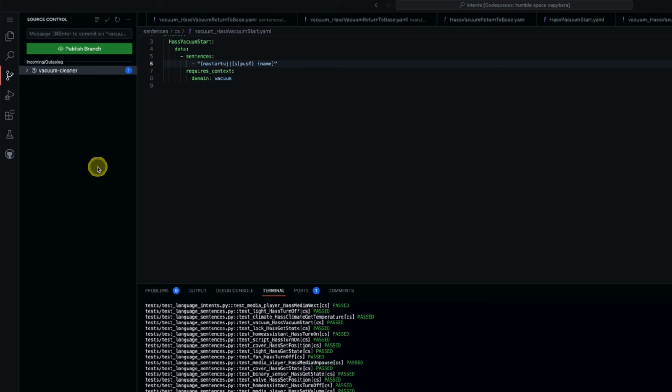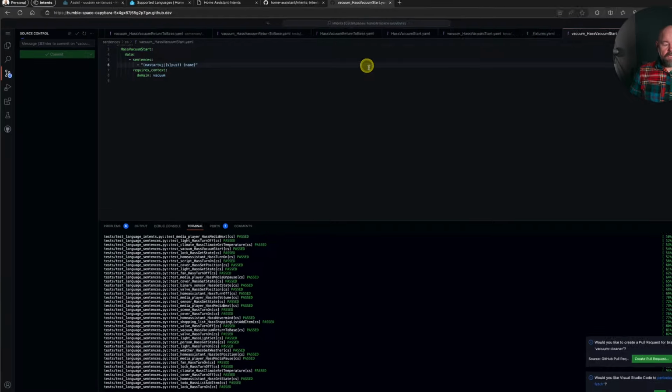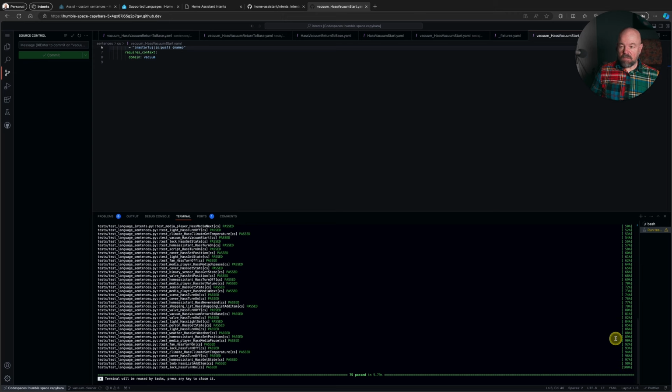And what I'd like to do now is publish the branch. I can't do it into the Home Assistant intents, but I have to do it to what's called origin, our instance on our GitHub account. And now it's asking me, do you want to create a pull request for the branch vacuum cleaner? And yes, this is exactly what I want to do, except it disappeared now because I was too late talking to you. So let's see.